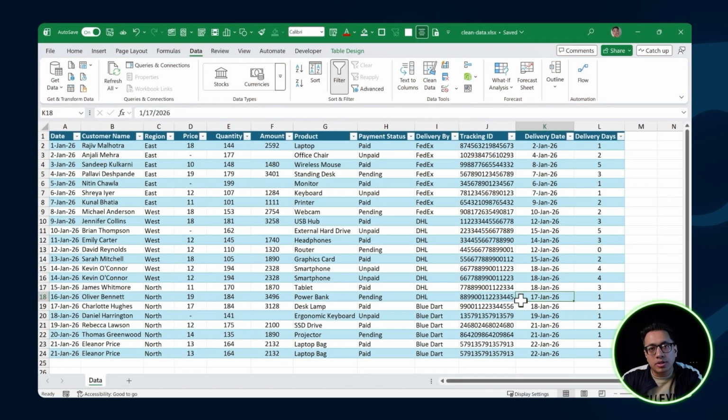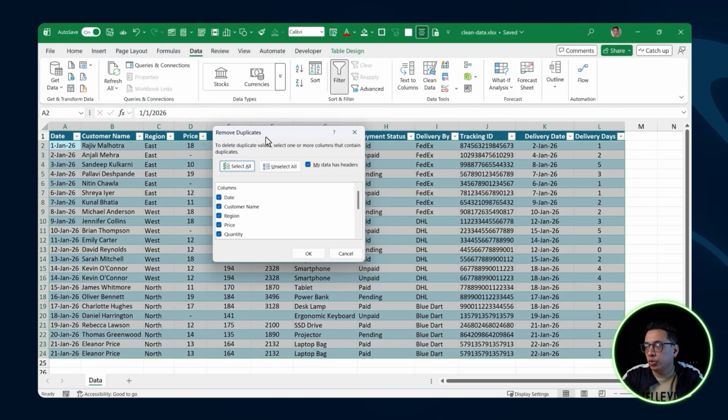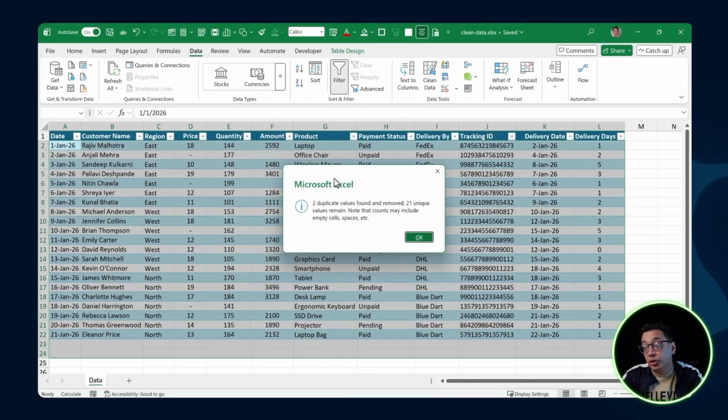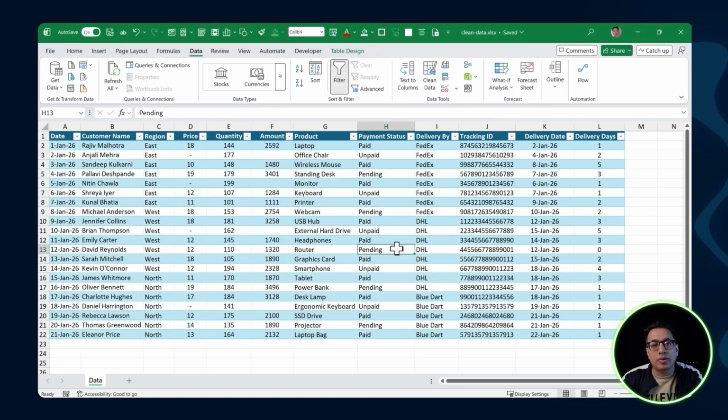And now in the last step, we are going to remove all the duplicate values from our data. So I'll just go to Data tab, and then here in the Data Tools, we have this small button that says Remove Duplicates. So I'll click on it, and it shows me a dialog box where I can deselect any column if I don't want to consider that column while identifying duplicate rows. So I'll go with all the columns, and then I'm going to say OK. And it says 2 duplicate values found and removed, and 21 unique values remain. I'm going to click OK, and now my data is ready to use further in reporting.